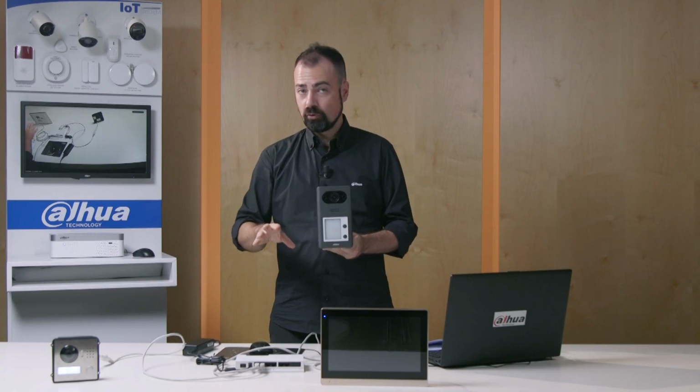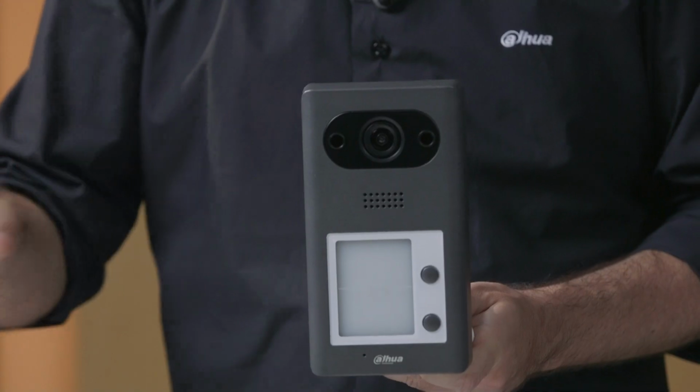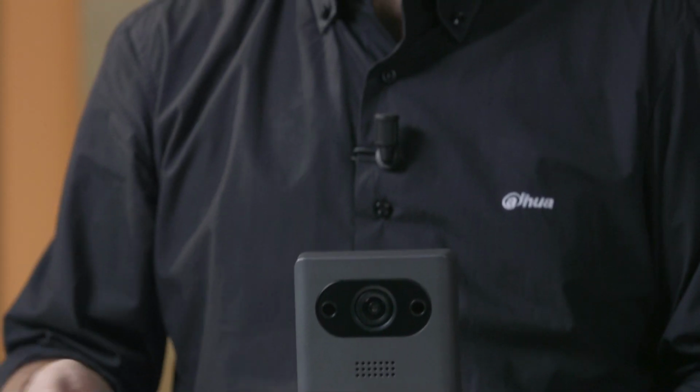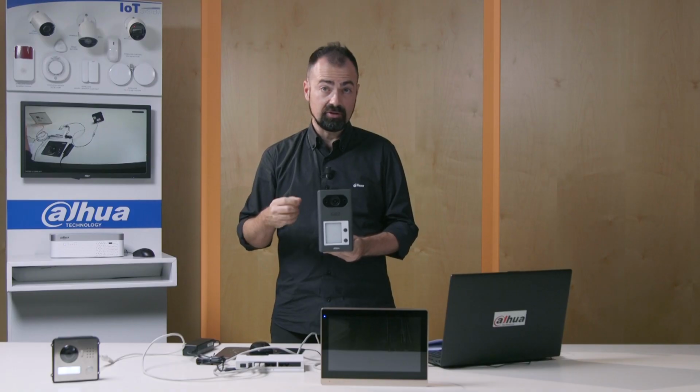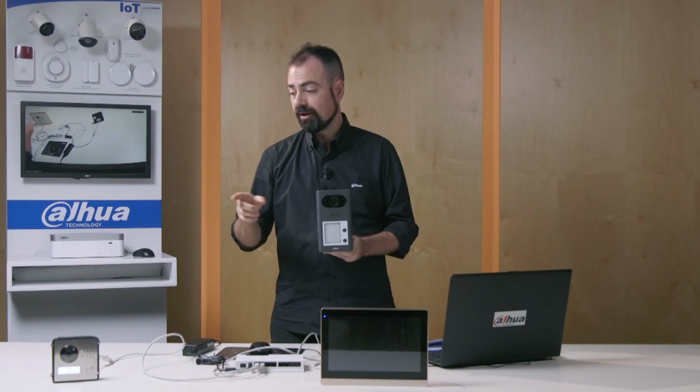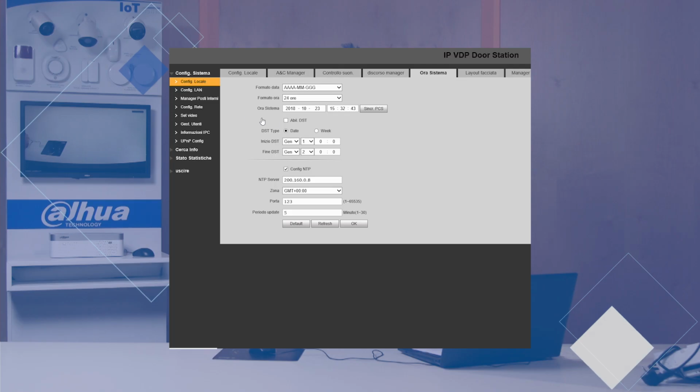Great! Now that the setup is complete and our test call has succeeded, we can also add a second VTO. The only thing we need to be careful of is to give it a different IP address from the VTO already on the network.